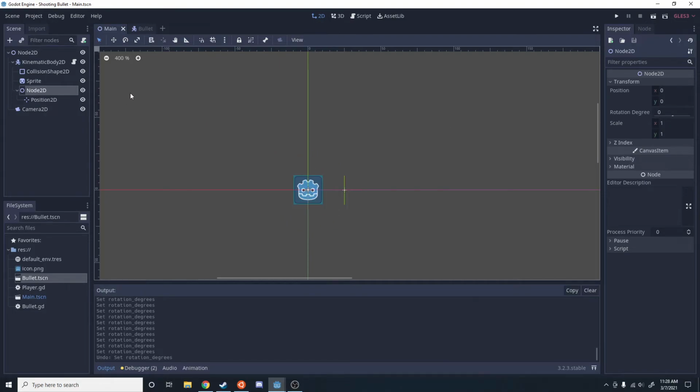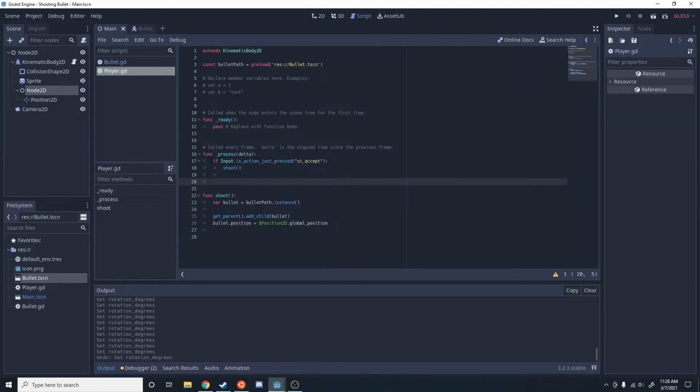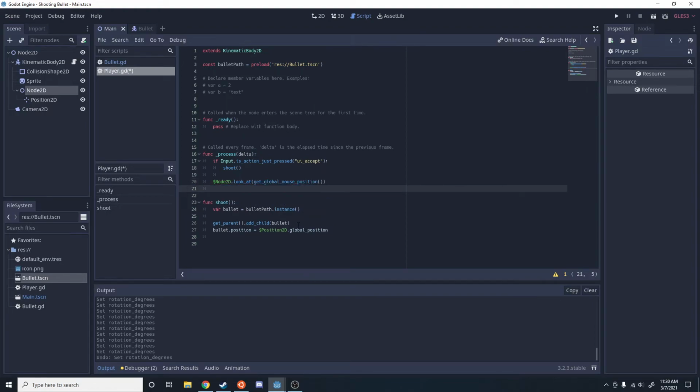So we could simply tell it Node2D dot look_at(get_global_mouse_position()). Now, because I'm having it shoot towards the mouse, this is actually quite simple. It's more difficult if you're using a controller, and if you guys request, I could actually go more into that. But this will make its starting position relative to the player.